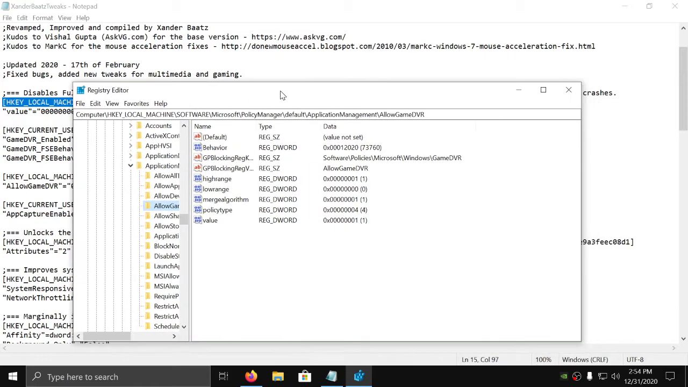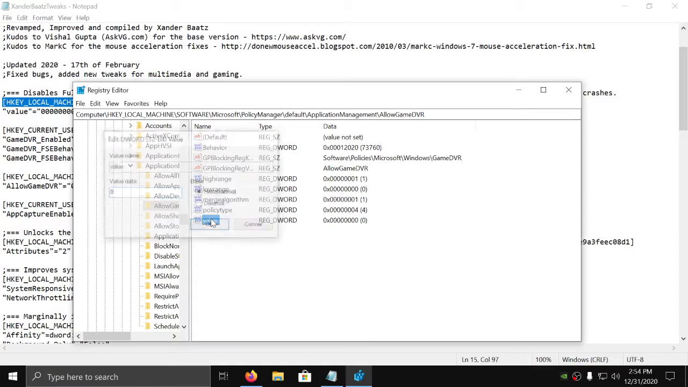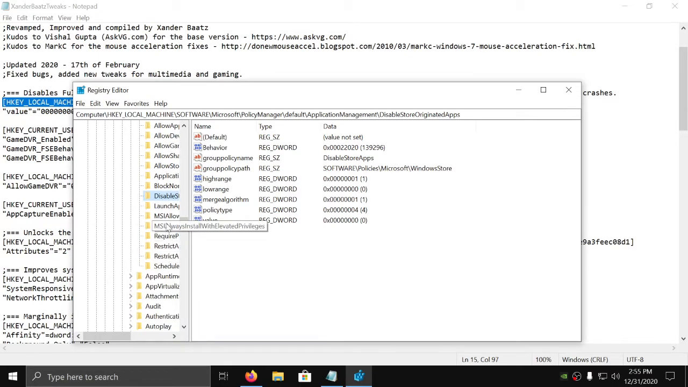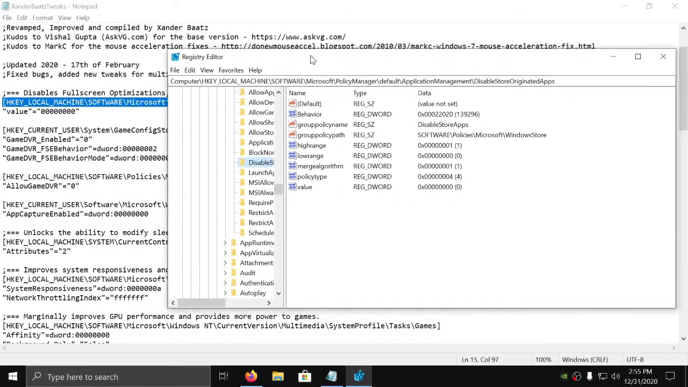I think there's allow game DVR, which I think should be value 0. Just do that. Value 0. Okay. I think we can actually just put 0 in all these and it'll just shut off game DVR completely. Disable store-oriented apps. Okay.